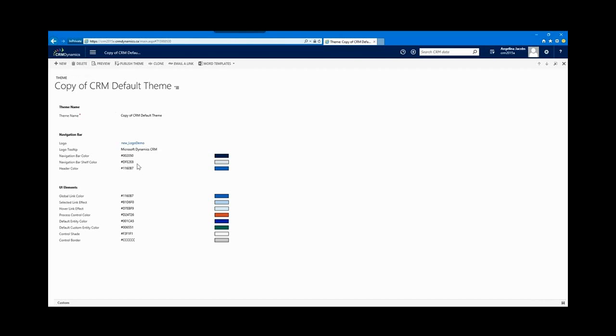Same thing would happen if you changed any of these colors. If I change this navigation bar, that would have been at the same time when I published the theme. So that's how you can change some of the colors, maybe match to your logo colors, and give a little more company personalization to your CRM system.